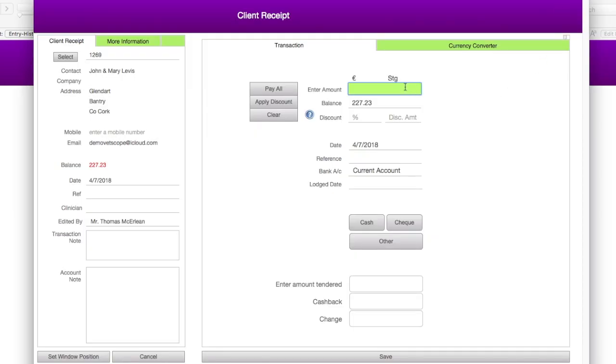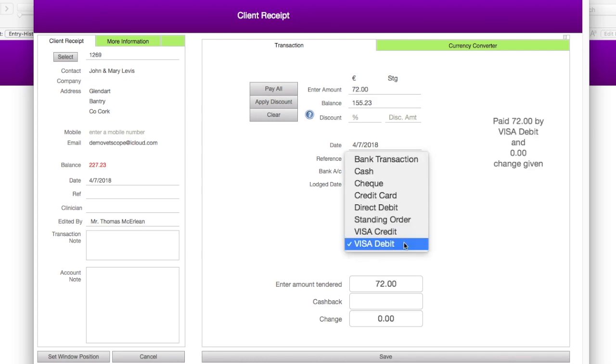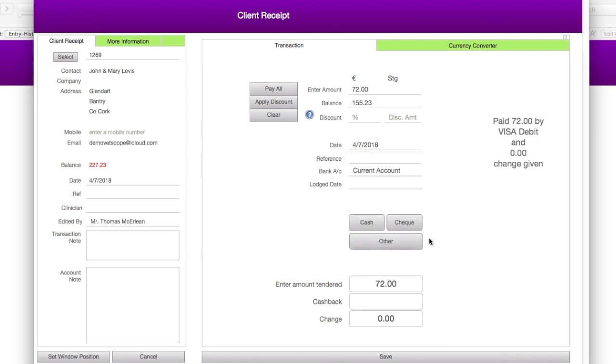Once in the client receipt window, you can then enter the amount here. In this example, we will have the client paying 72 euro. You can then select the payment method. If paying with cash, the amount tendered function is available to calculate the change due back to the client. It's not required to complete the transaction, however, it is a useful tool.